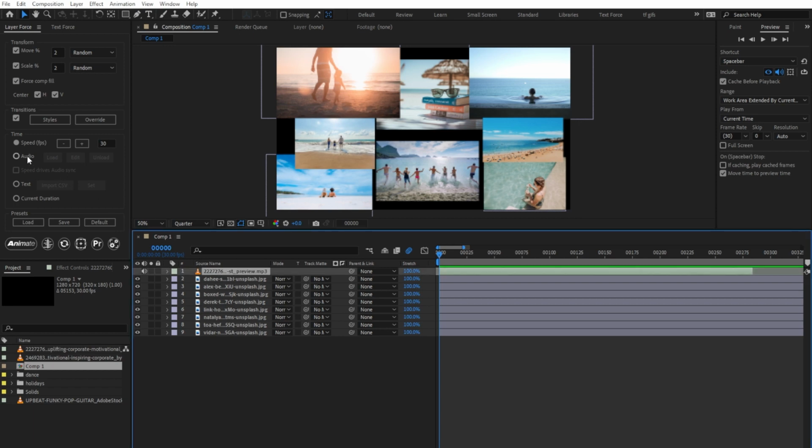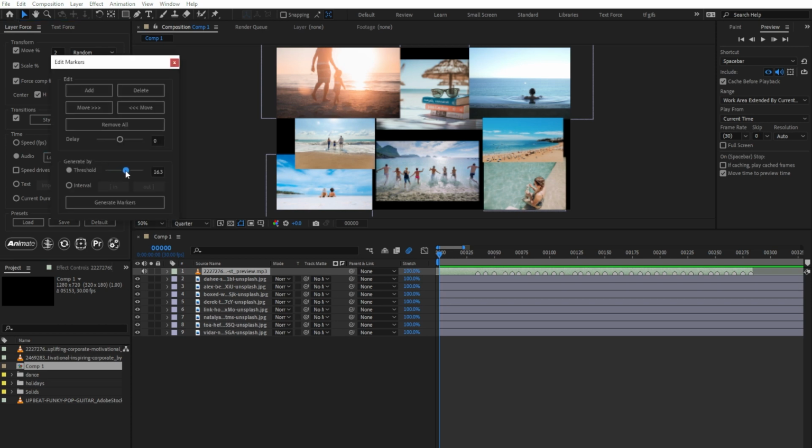Select an audio track, select audio time mode, load the track. Sync markers are generated on track. Open the Edit Markers window, set the threshold, click on Generate Markers. The markers are reduced.